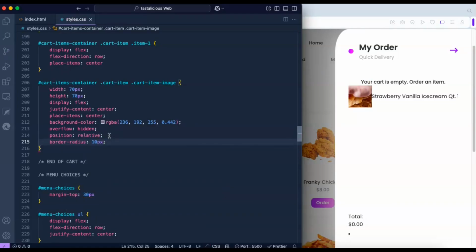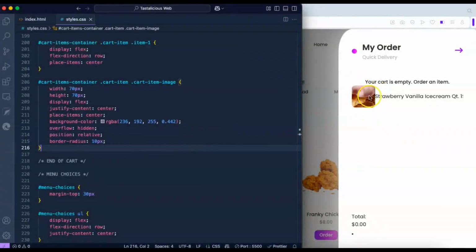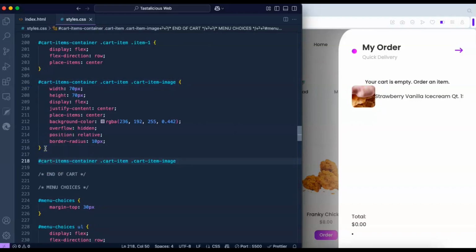So we're going to set this to 10 pixels. And now I believe we can work on the next element, which is the remove button. Alright, so now we're going to be working on the remove button, which will be part of the image container. So we're going to copy this selection. We're going to paste it here because the remove button is inside this image container.